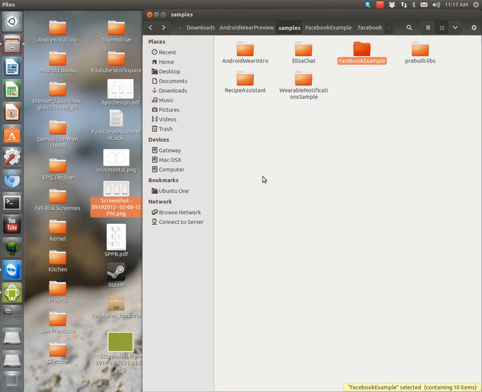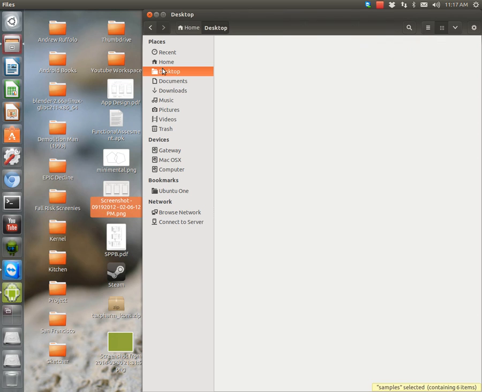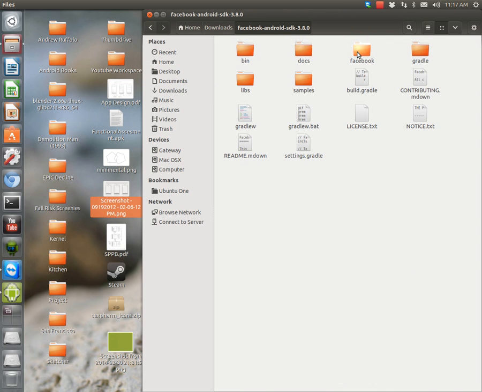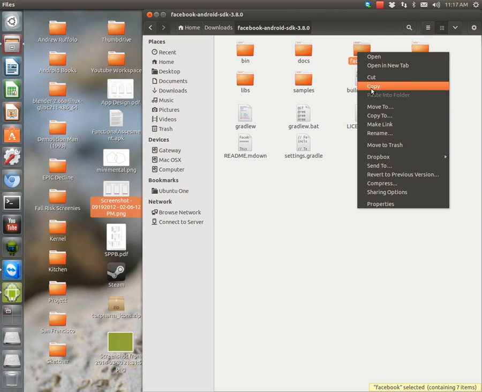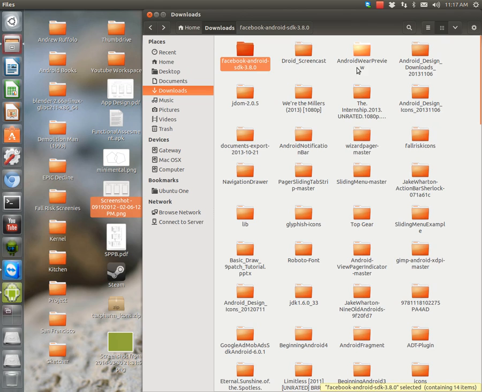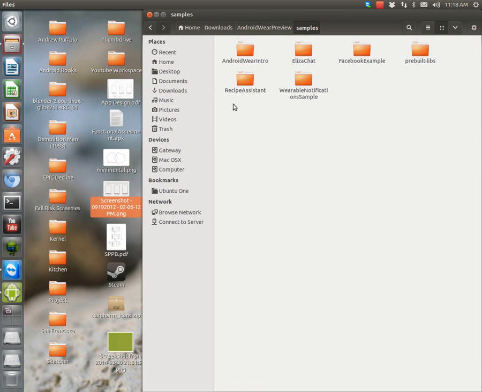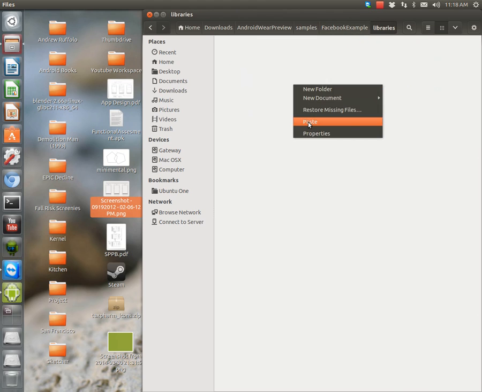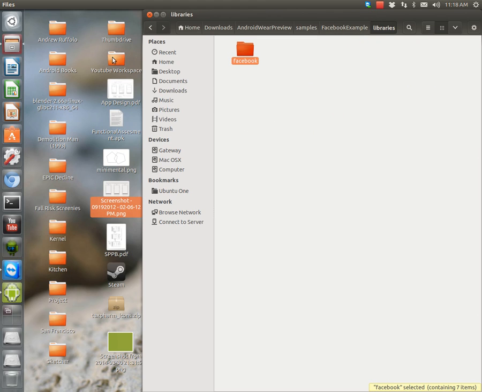Unable to find it. Fantastic. Okay. So go into SDK, and then you'll find this whole Facebook folder. Just copy and paste it into your library folder that we just created.